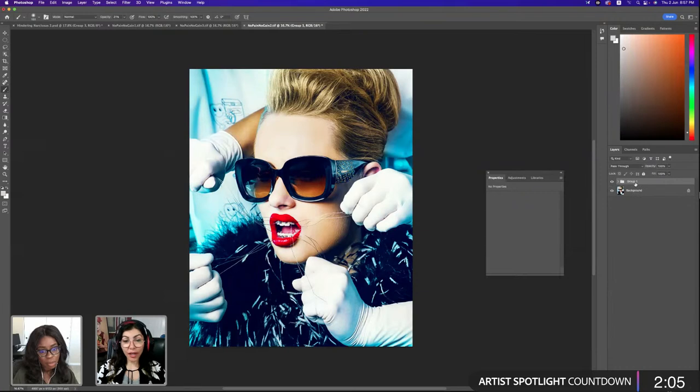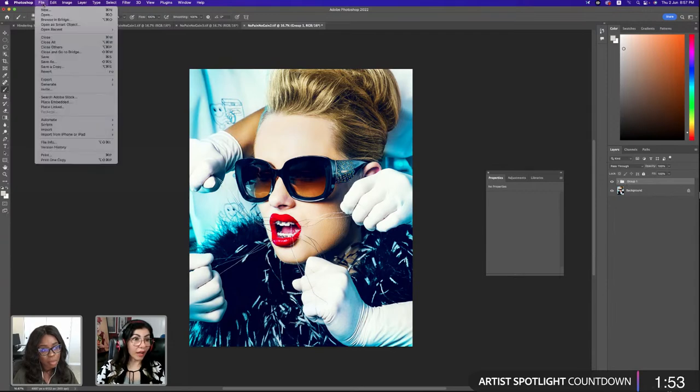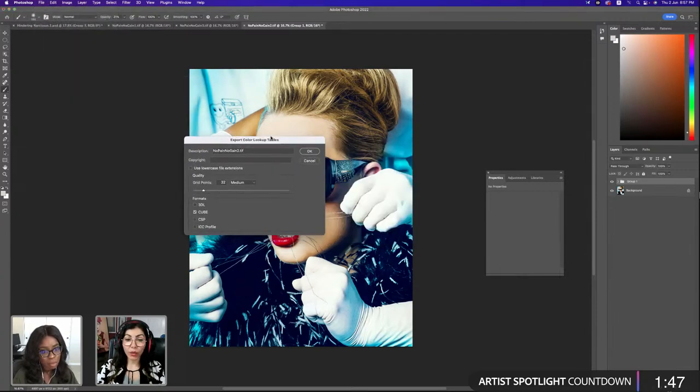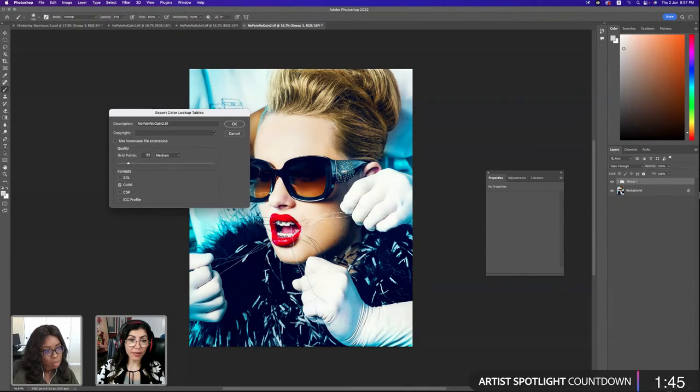Let's say you wanted to apply the same look. You have, let's say, 20 images. How do you apply all of that? This is where we create a LUT file. So I'm going to go into File, Export, Color Lookup Tables. And we're going to name this action that we created. I'm going to name it high fashion color grading.